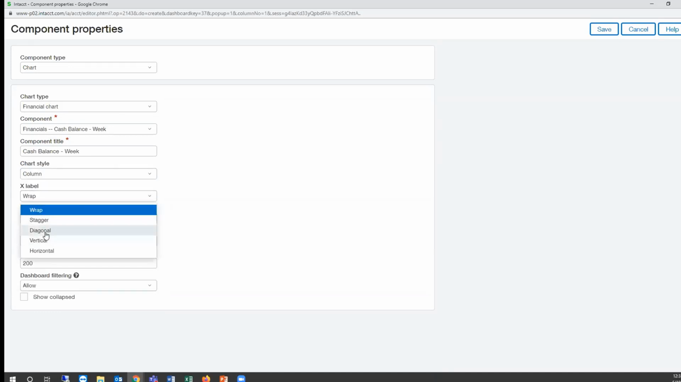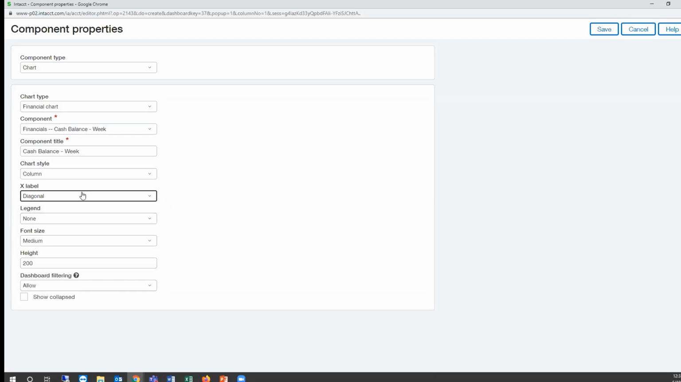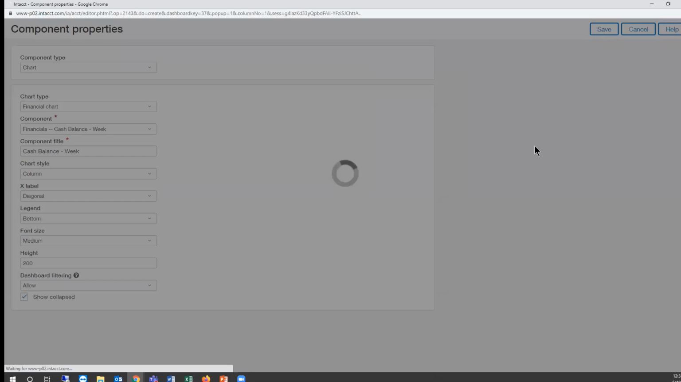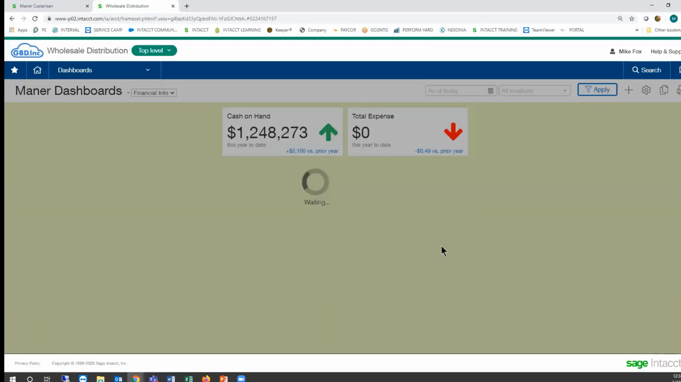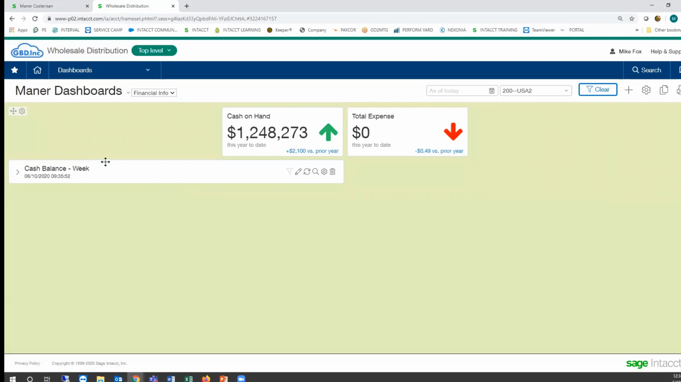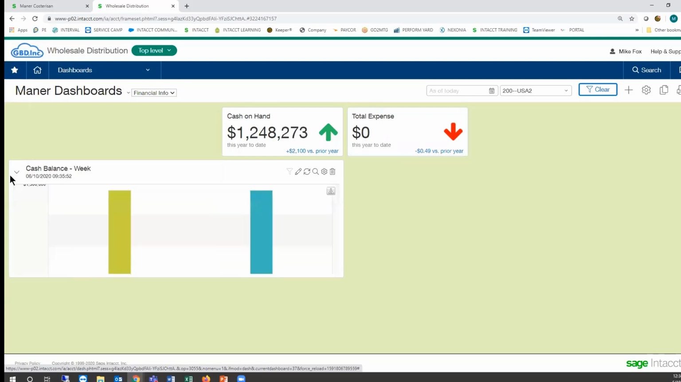For the legend, you can change how, not the legend, how the X label appears. You can add a legend at the bottom or the right, and you can change the height as well. You can allow or disallow filtering, and you can also show collapse. Let's do that so I can just show you that before we move on. So now we're adding this component to the dashboard, and because I selected collapse, it just shows up this way. And sometimes that's helpful if you're putting a lot of things on your dashboard and you don't always want to see them unless you click on them.